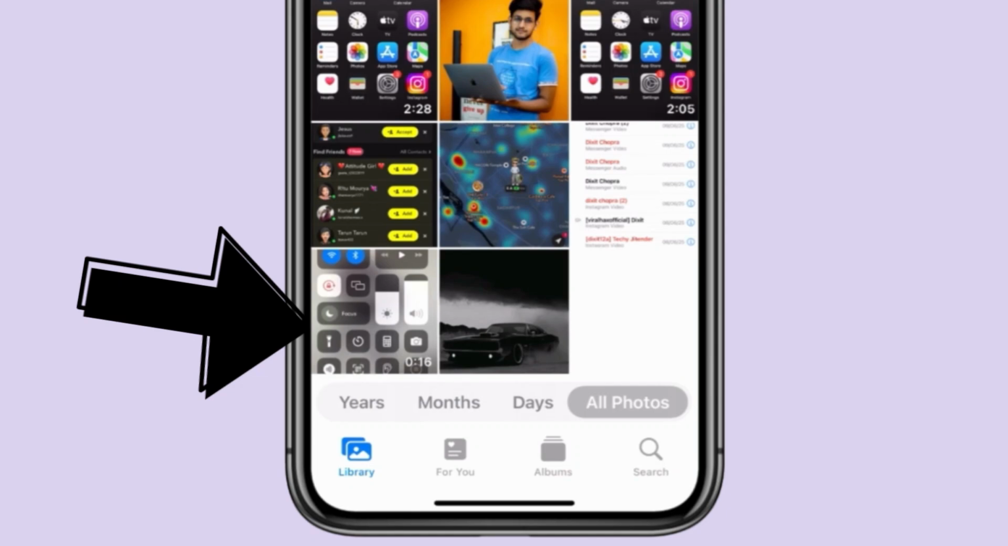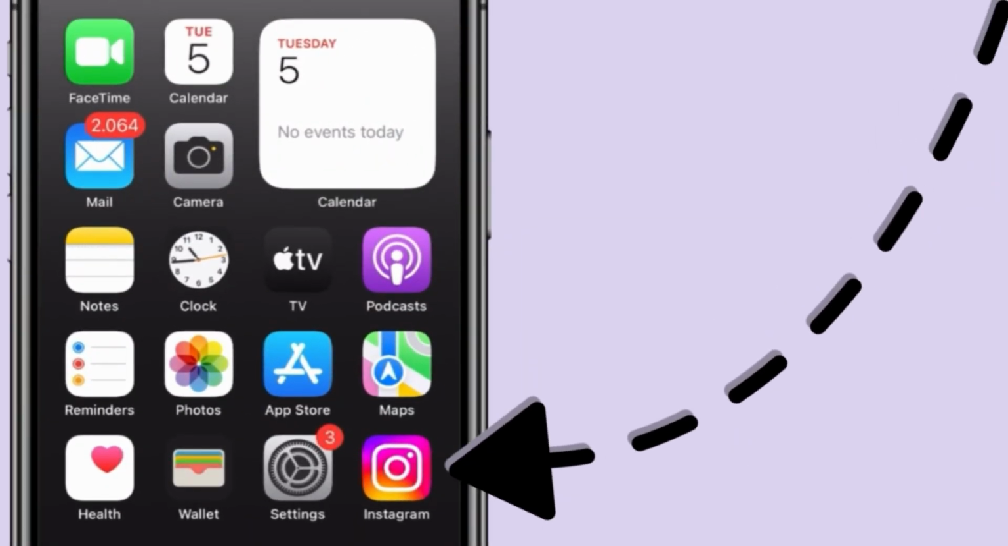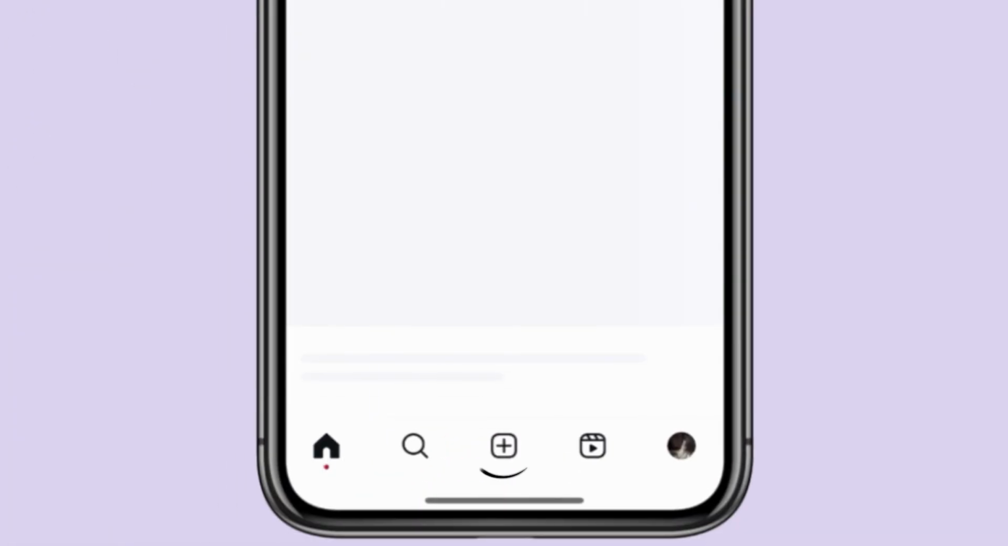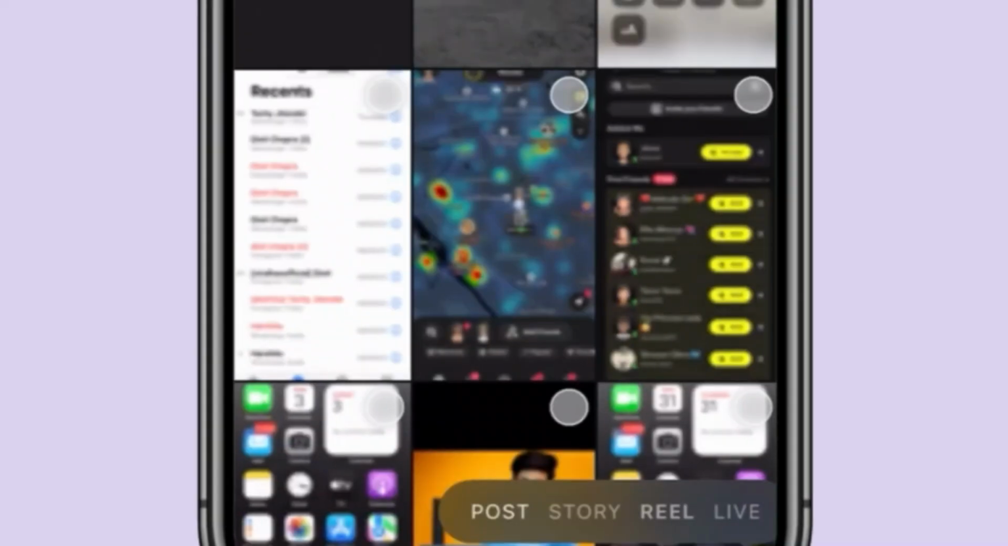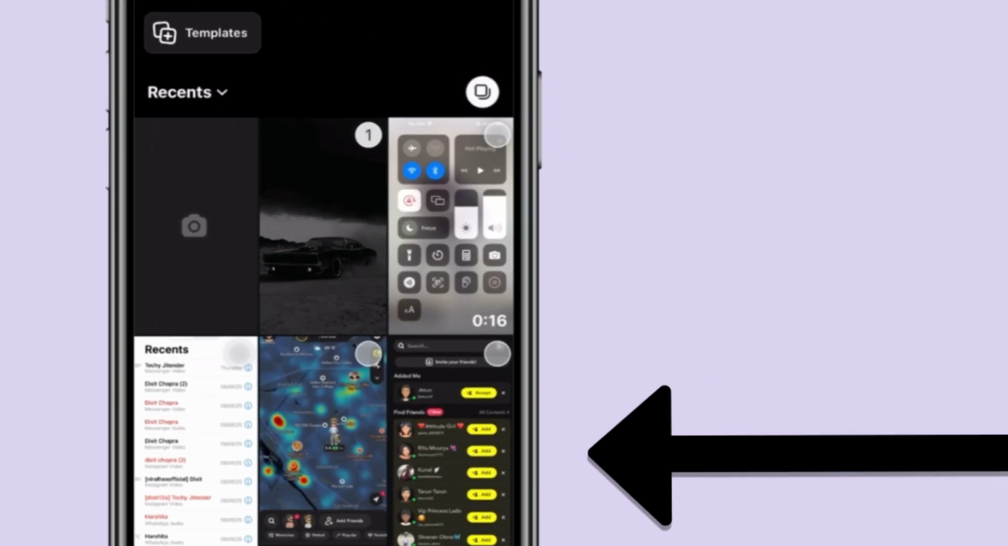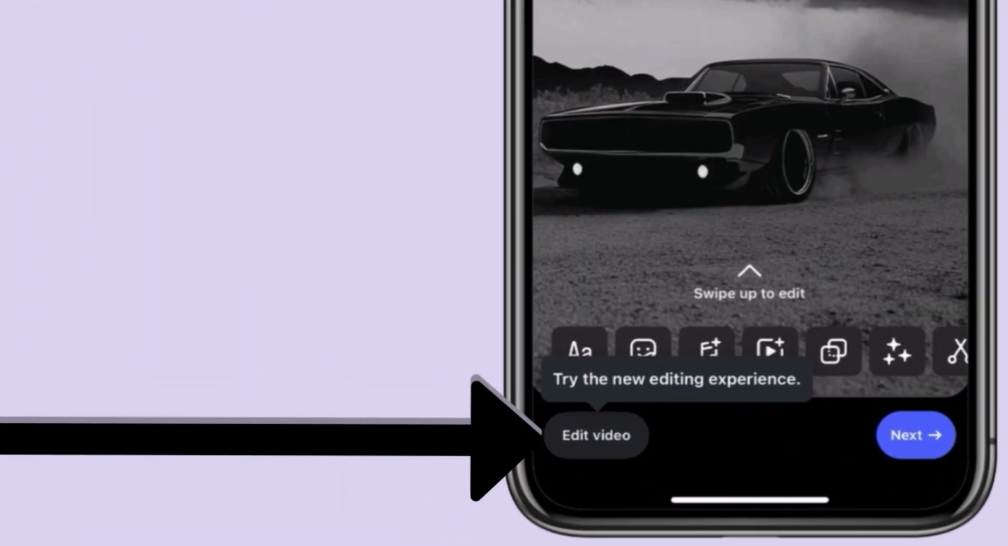After having the screen recording of your audio or song, you have to open Instagram. Click on plus icon, select reel, and then find the photo or video. After adding photo or video, click on edit video.